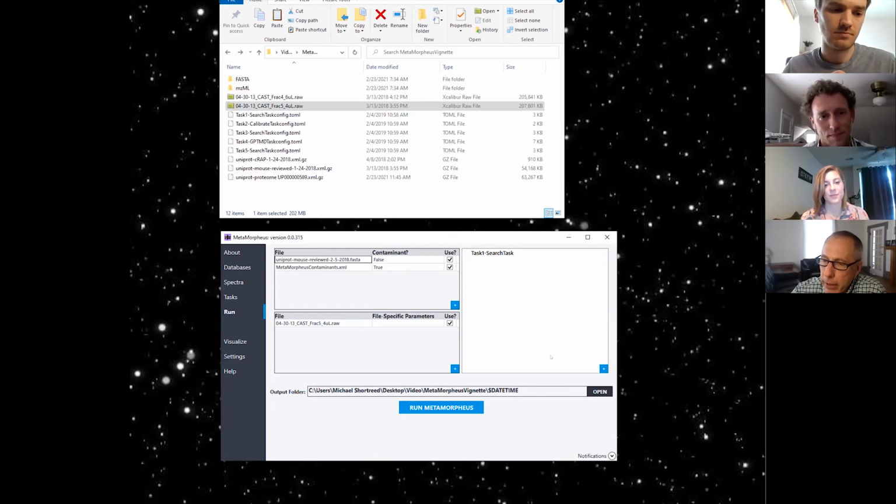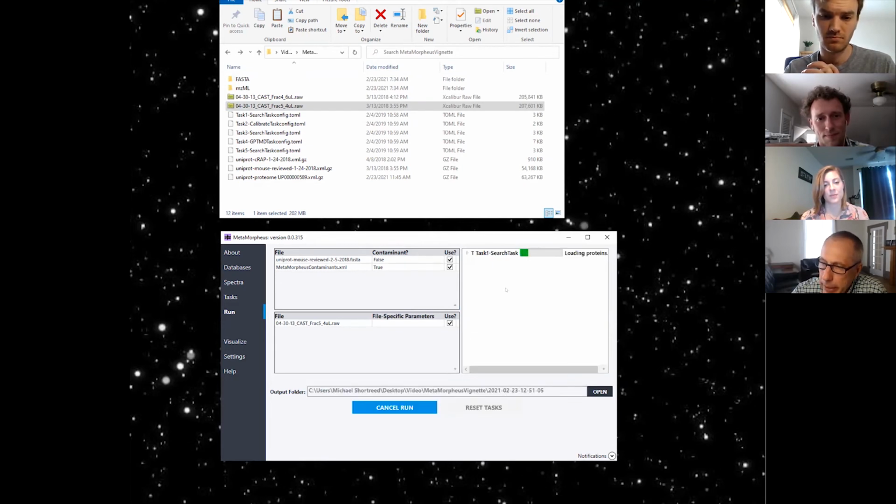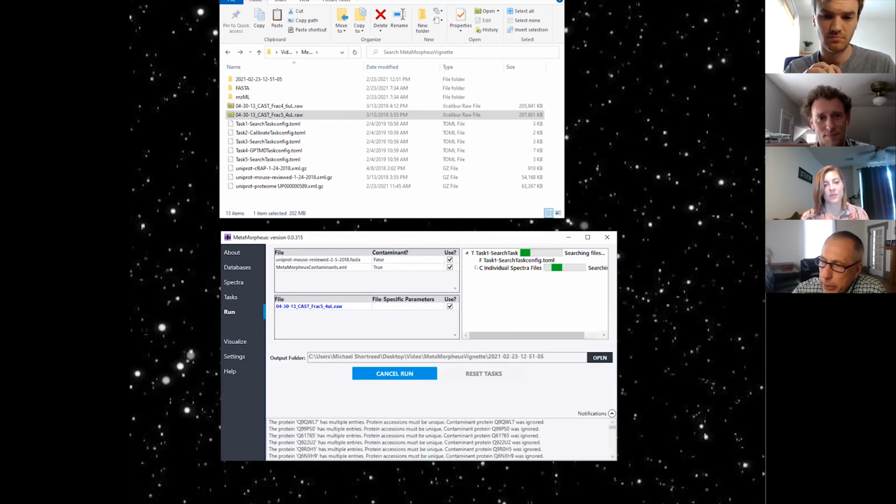So here we are finally at the run task. We have databases up here, raw files on the left, and then all of the tasks. You can add as many as you want. They'll just run in order and pipe right into each other. Here we have just the one. And this is showing you where the data file is going to be. So I'm going to hit run, and you're going to see real-time search.